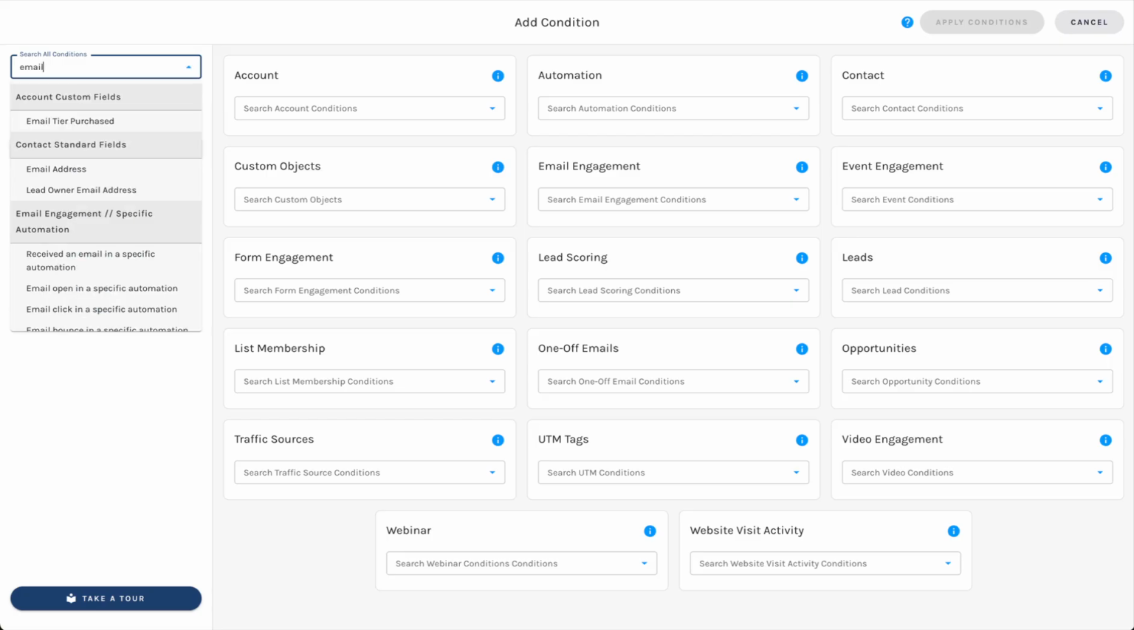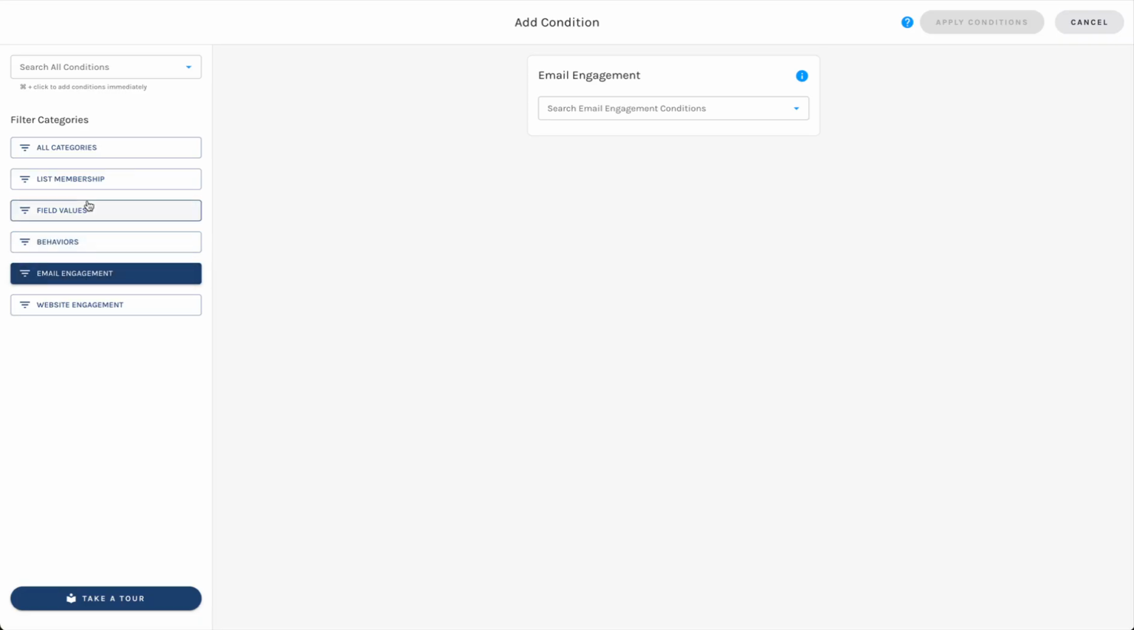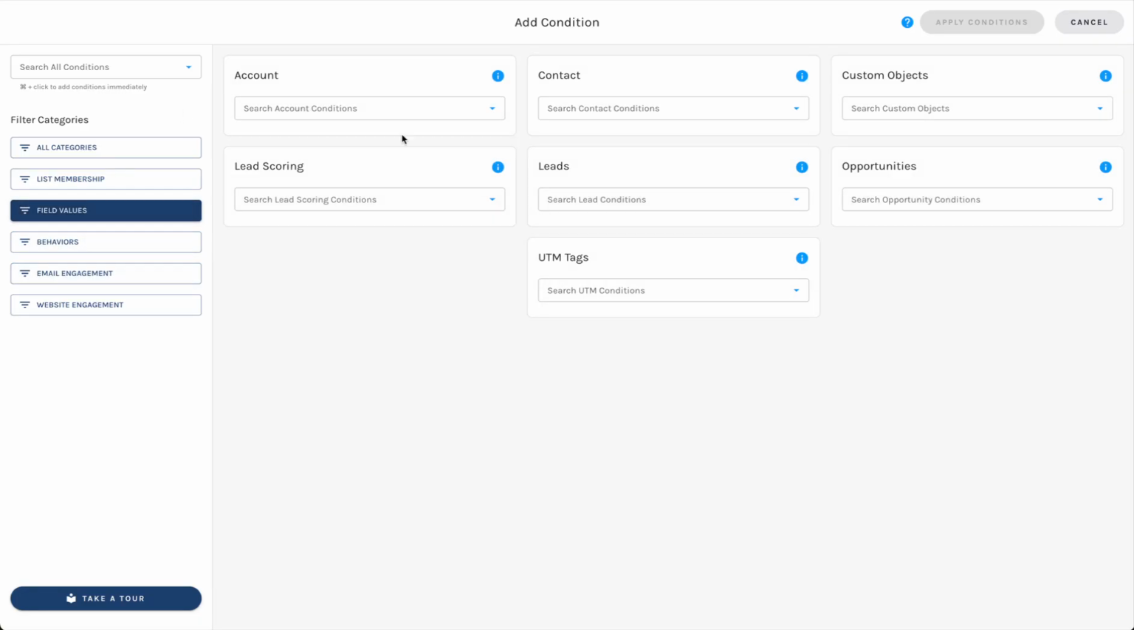I'll type the word email, and we'll find every single condition that has the word email in it. Like we've got an account custom field called email tier purchased. Contact standard fields called email address and lead owner email address. And then the beat goes on here. Lots of things that contain the word email. I can say, just show me behavioral conditions. Just show me email engagement conditions. It's pretty easy to find that. Field values, etc. So we got all kinds of magic in here.